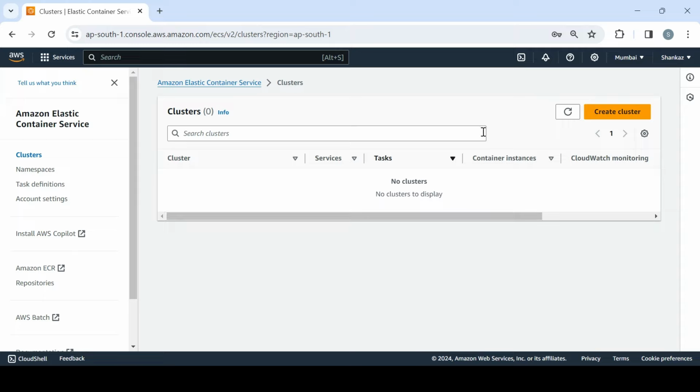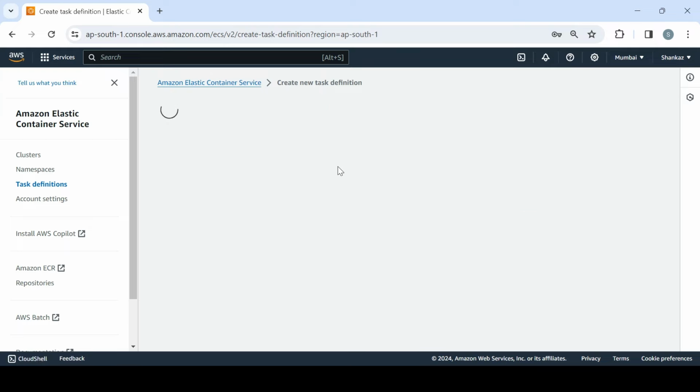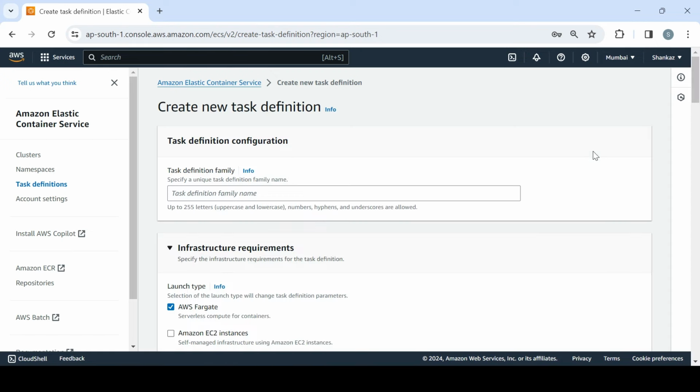We won't go ahead and create a cluster for now. We'll go to task definition and let's see what that is. We'll create a new task definition. We'll put some name here. Let's say Chunkus task definition.